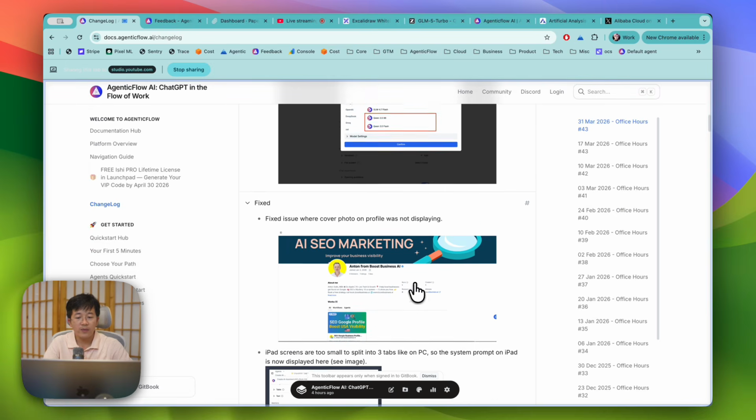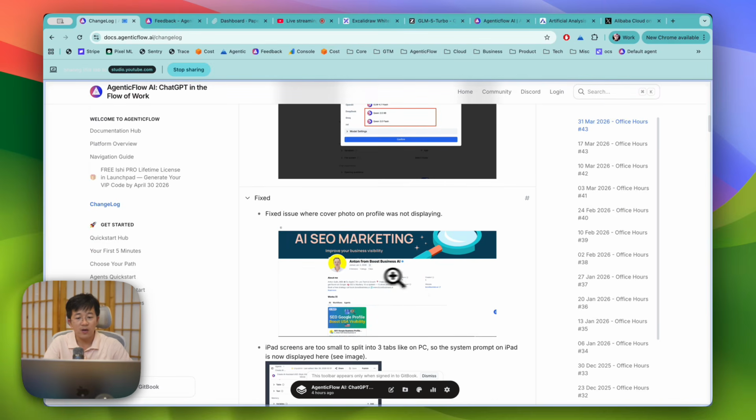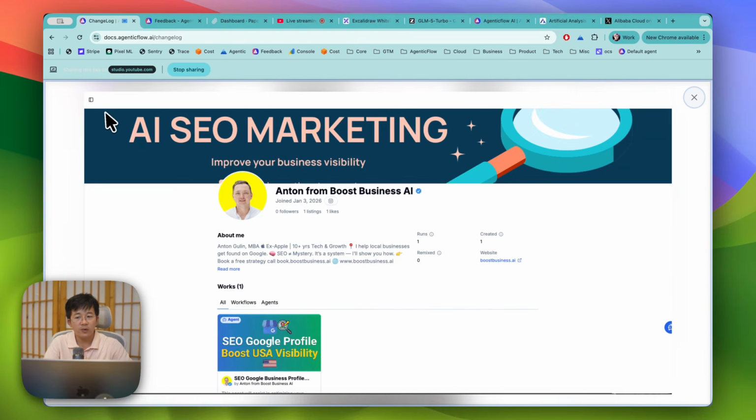Apart from that, we're also doing some bug fixes. One of the bug fixes is for the cover photo. Before, it was not displayed well, but right now you can create a good profile picture, and this is already acceptable for the public. So you can use this page as a showcase of your agent, workflow, or multi-agent system.